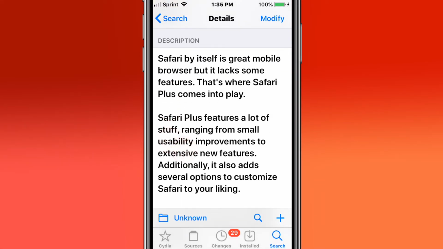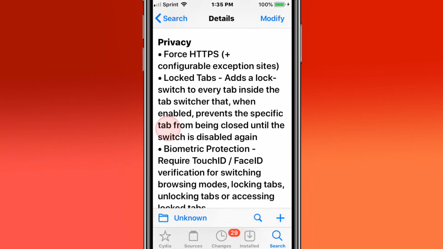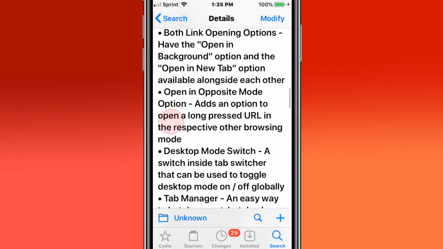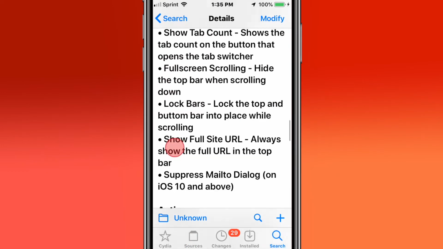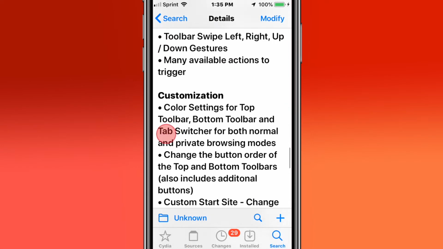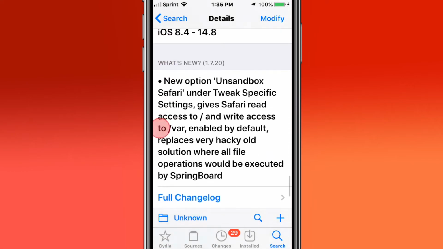But this tweak pretty much is Safari. So pretty much it gives Safari a bunch of cool and additional features. So you have privacy features, uploads and download features, usability. This is honestly where Apple should have taken Safari. Like, it makes it way better. Action features, gestures, customization. Supports iOS 8.4 through 14.8.